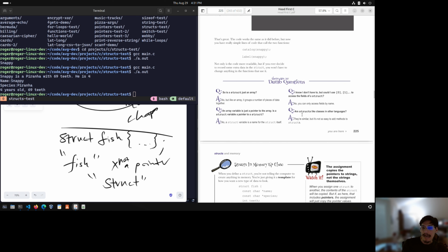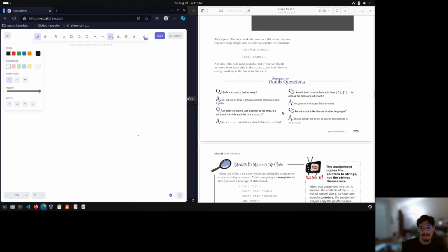Are structs like classes in other languages? They are similar, but it's not so easy to add methods to structs. Okay?